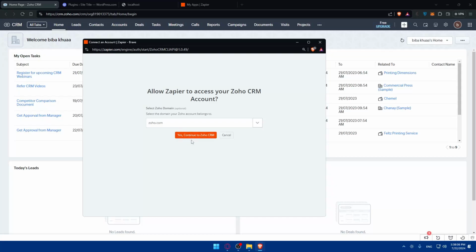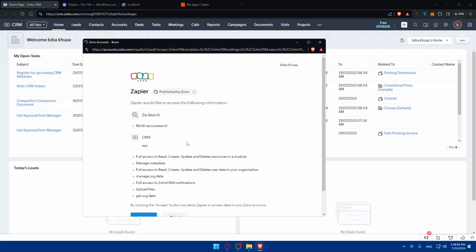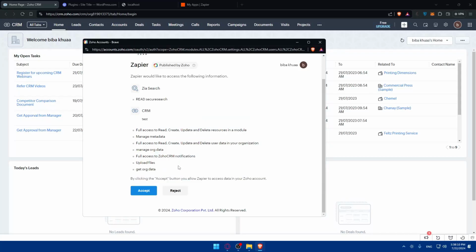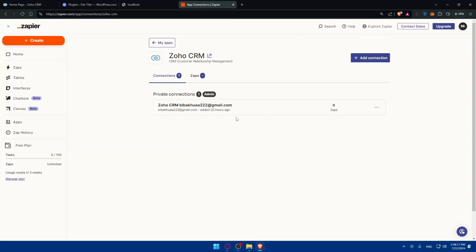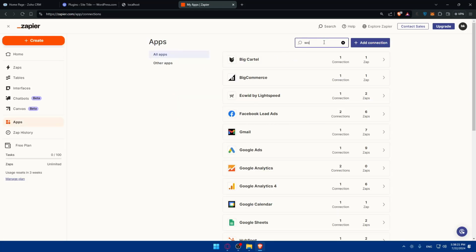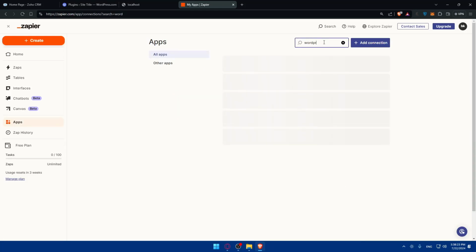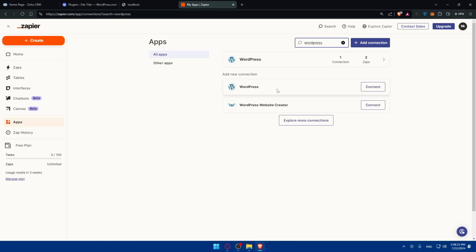I'll choose .com here and click on yes, continue. Here they'll tell me if I want to give access to all of this stuff. If I accept, I'll just click on accept, and the connection will be established for me. I'm already connected to my Zoho. The same goes for WordPress. I'll go back here and look for WordPress. As simple as that, and as you can see, WordPress exists here.